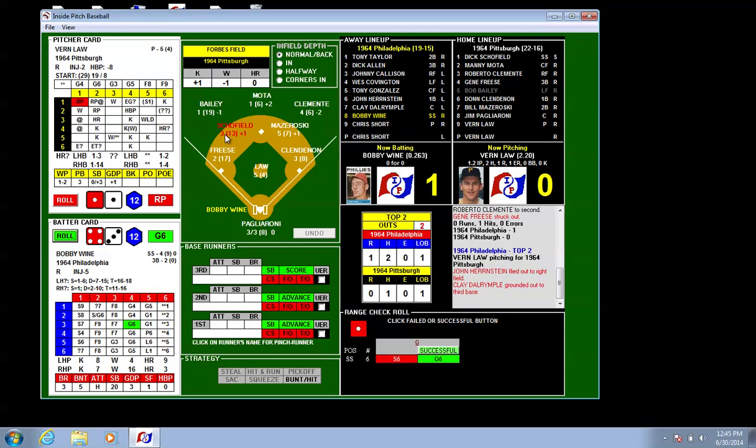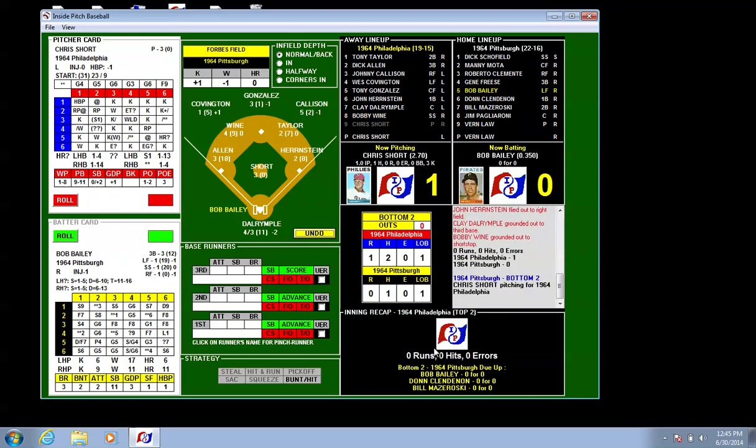1 to 3 is an out, and we see the roll here is a 1. So it is a successful play by Schofield. He makes the play. Again, if this had been a 4, 5, or 6, it would have been a single past him. But since the roll was a 1, it's well within his range. He makes the play for a ground out to shortstop to end the inning. So the Phillies go in order in the top of the second.